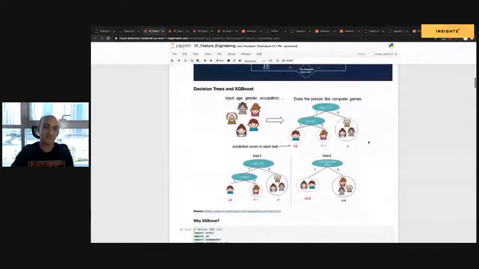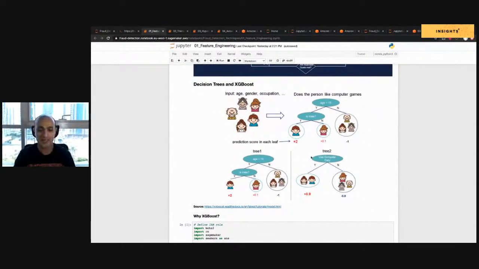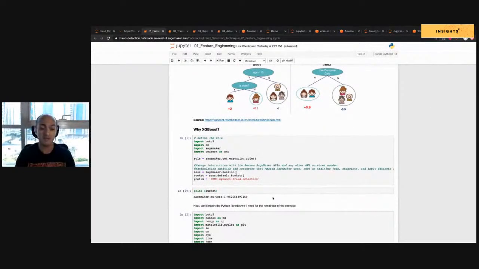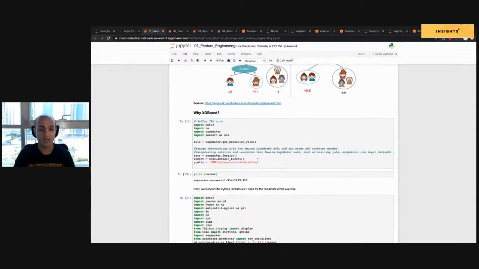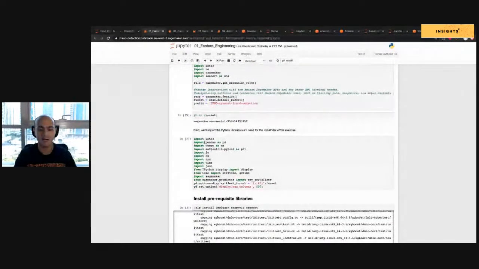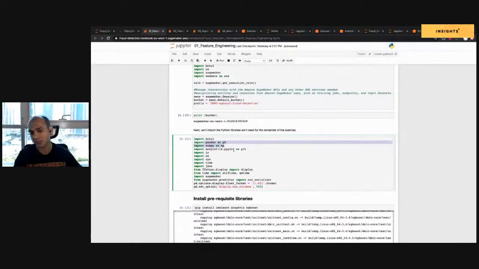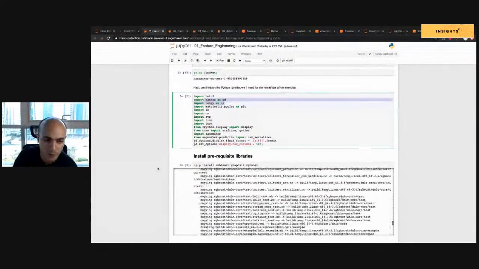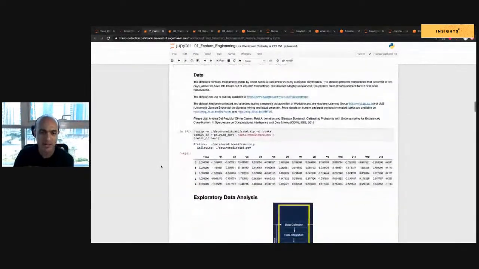I give a couple of ideas what XGBoost is as well, and there is a link of the XGBoost here. And then starting from here, we start utilizing SageMaker. So within SageMaker, I import a couple of the main libraries that everyone is using, like NumPy and Pandas, and it's very important. Then I just install XGBoost. Then I download my data.